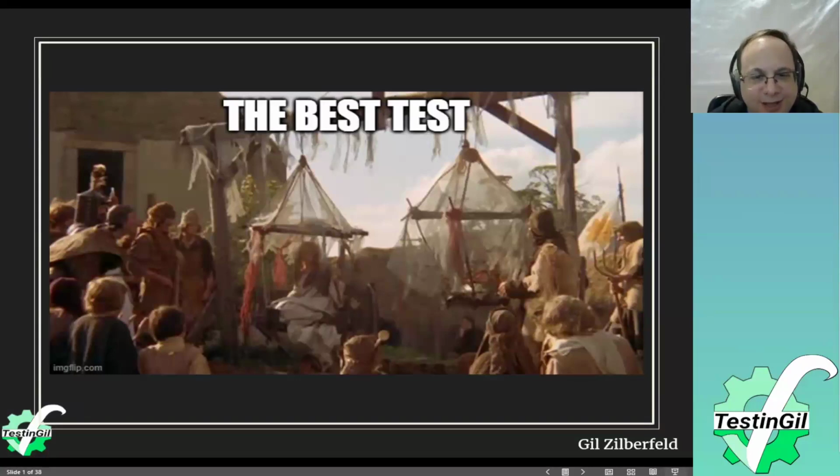It's called The Best Test because it rhymes. Other than that, we'll talk about different test types and how to pick them, because we don't usually pick the right type of test for what we need. So we'll talk about how to evaluate different types of tests and what we can get from each. I'll also show you examples of tests, how they look. But basically, we'll talk about what we're testing.